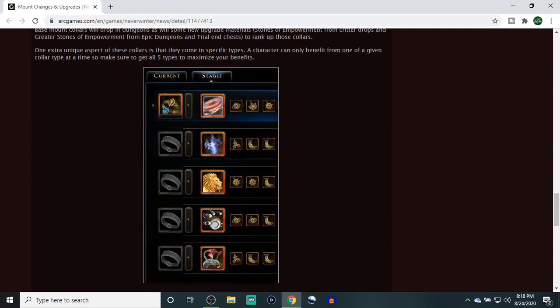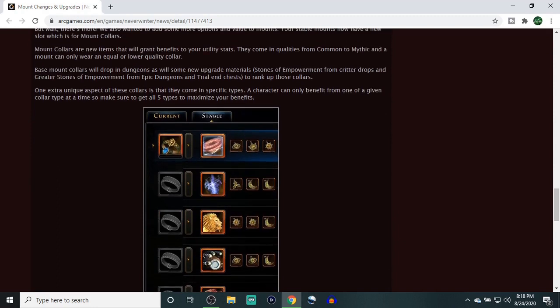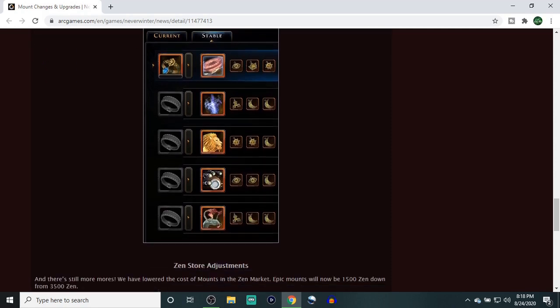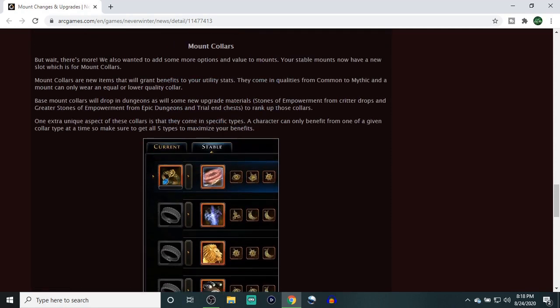So right off the rip, they're telling you, you can only have one of each. It's your best bet to get them all mythic. Of course, that's going to be a grind, to have each one individually, of all five aptitudes.